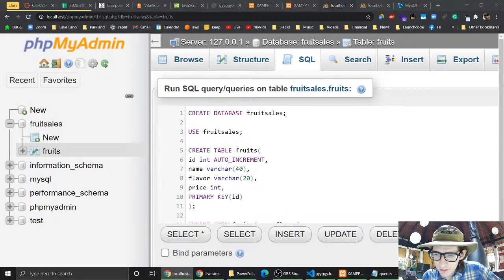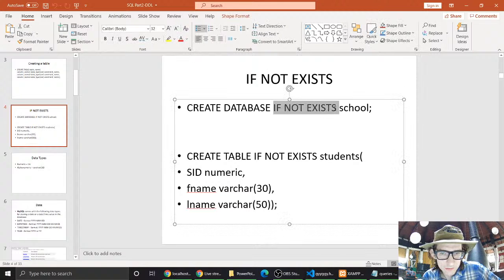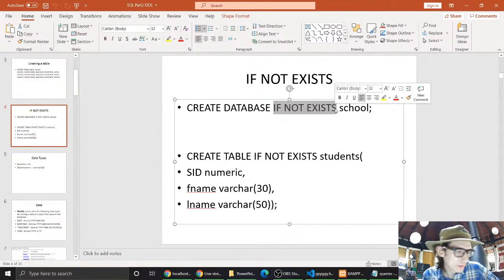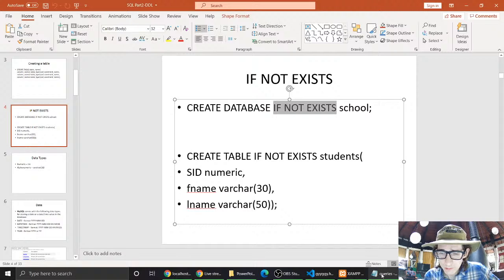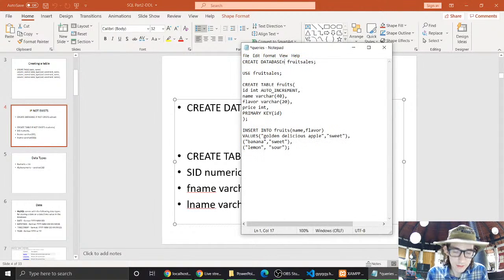So that's why we have this here. Create database if not exists. This is adding a little bit of logic here that says you don't just skip this step. If the database already exists, don't create it. Just use what's already there. Okay, so we can put if not exists. Create database if not exists. And then we can select this.